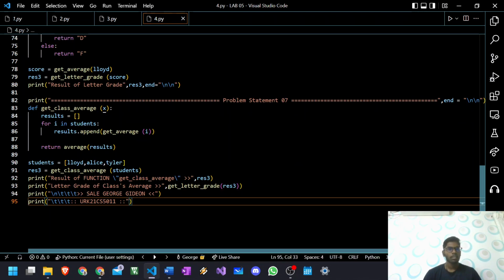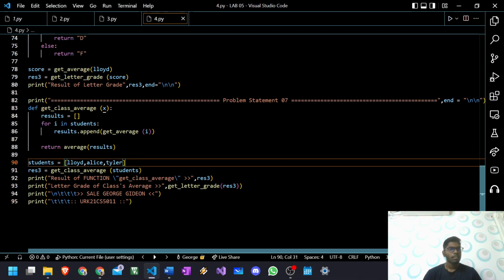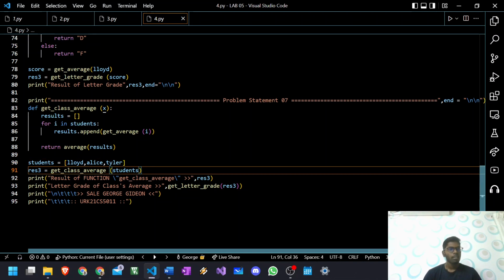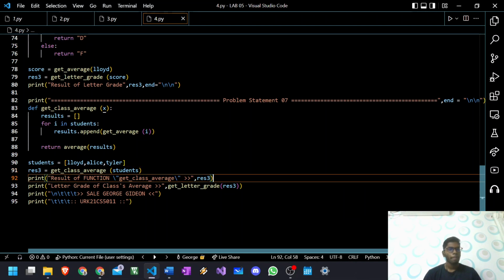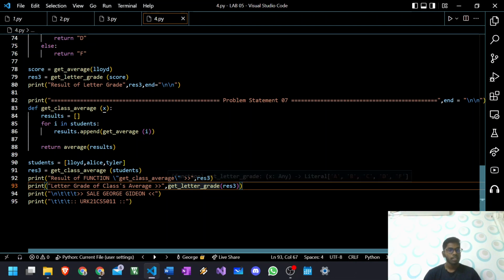This is problem statement 07 as I have assigned, and we have again been told to do that. So we have done that. Students is equal to a list of these 3 students, and here this is the function. The function is assigned to res3. So here I call the function in the 93rd line. I pass res3 through this function.